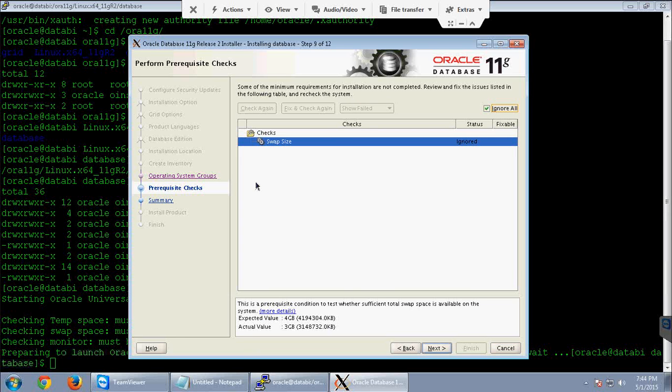If any other errors are coming here, you cannot ignore that. If any RPMs are missing, it will list here which RPMs are missing. So you need to install that RPM and rerun the check. So I will ignore this swap size. Next.